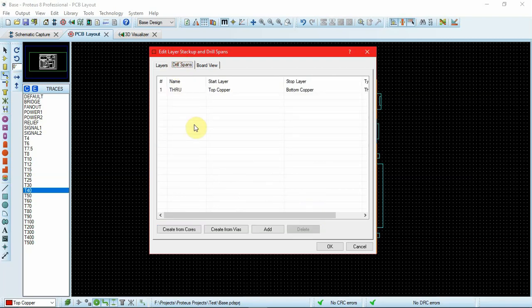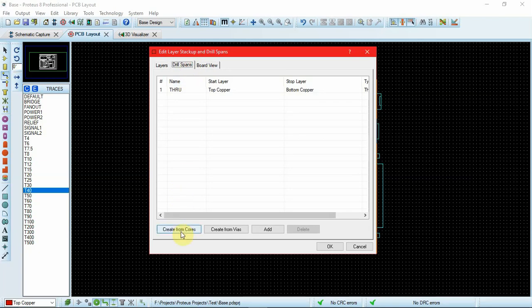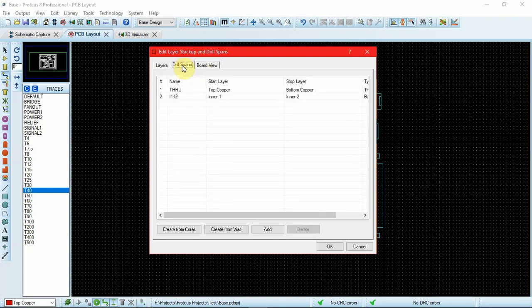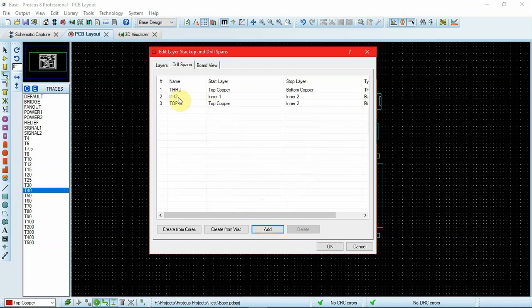Now, the next thing that we have to do is add the vias, because by default, if you see on the board view, the through via is used, which connects only the top to the bottom copper. So to add vias, we select this create from cores option. Then we can see that this has resulted in the creation of via from inner one to inner two layers. But what if I want a via specifically connecting the top copper layer to the inner two layer? For that, I will click on the add option. I will select the specific via that I want to be connected, so from top copper to inner two, and click on OK.